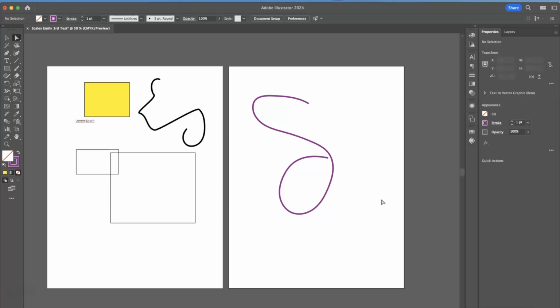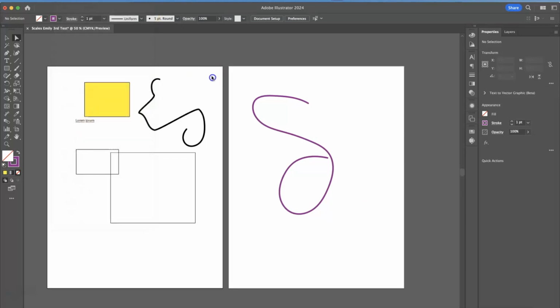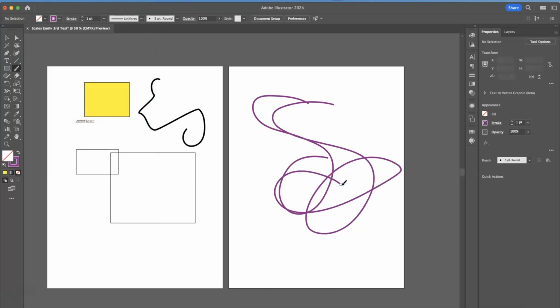Undo is Control Option Z, and that's called step backwards. And you'll see it's not activated for me because I moved into something that they can't undo. So there's undo, and then I'm going to redo it. Command Shift Z lets me go backwards and forwards.